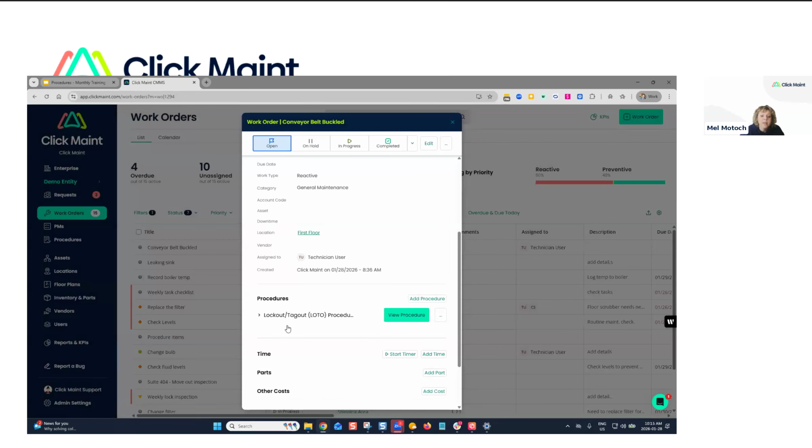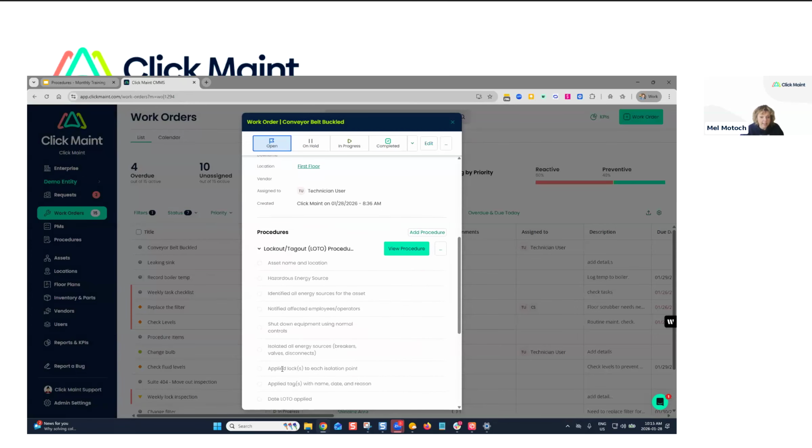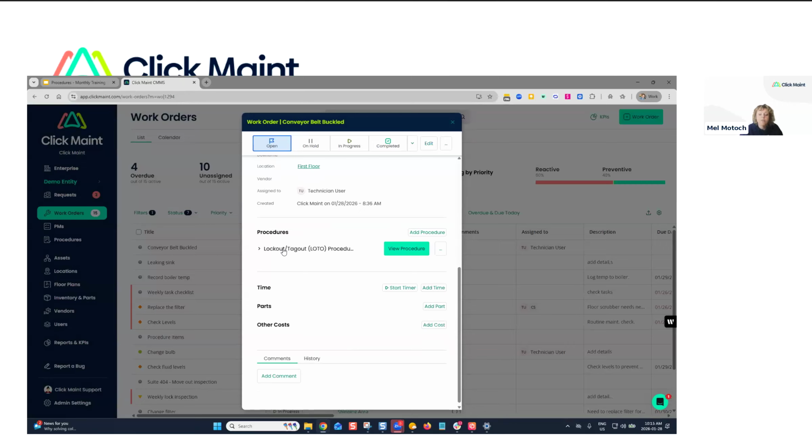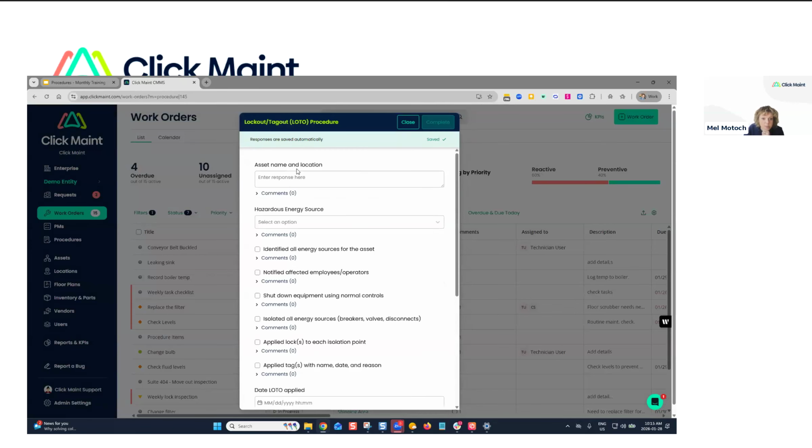Select add procedure. Now I can view if any items have been done, but for a technician to actually mark these procedures off, they would click the view procedures button, and here is where they would respond. I'm going to demonstrate this in the desktop. I'll get into the mobile in a moment as well. In my lockout tagout, I have a procedure that is asking for an asset name or location, and I'll say that conveyor belt buckled on line 1.